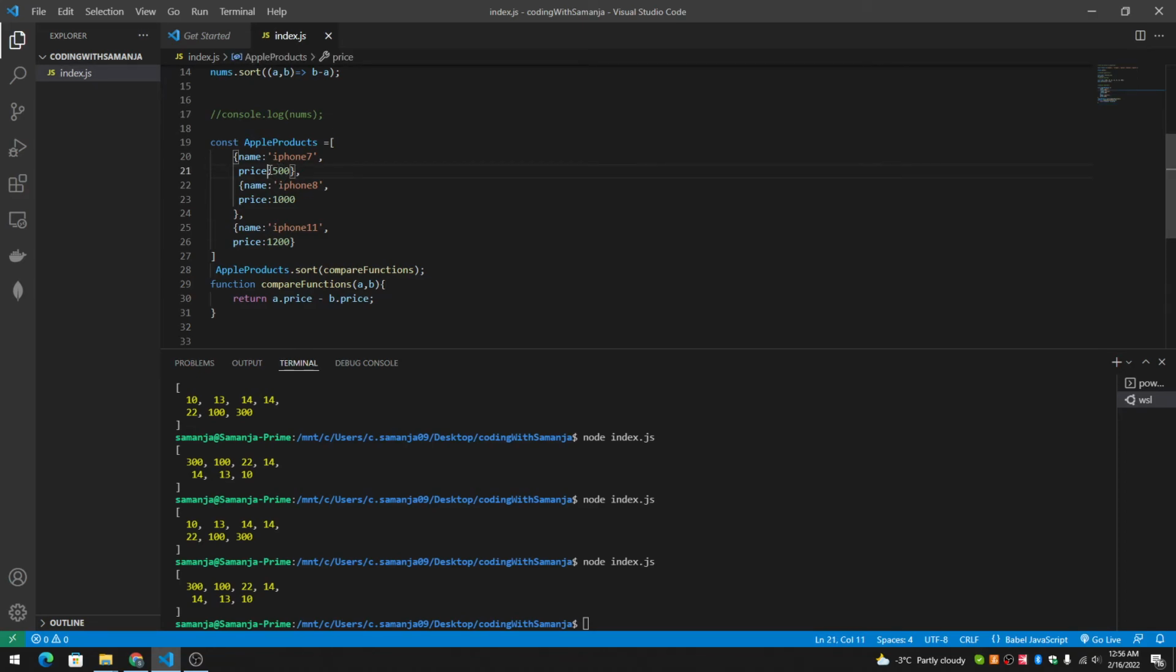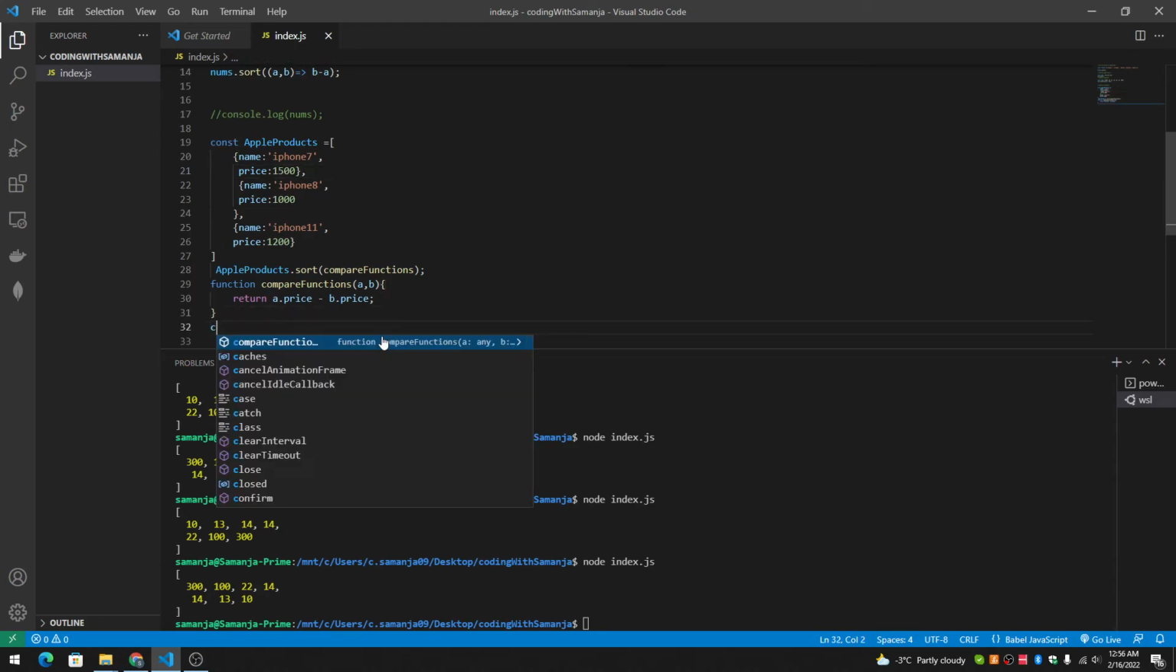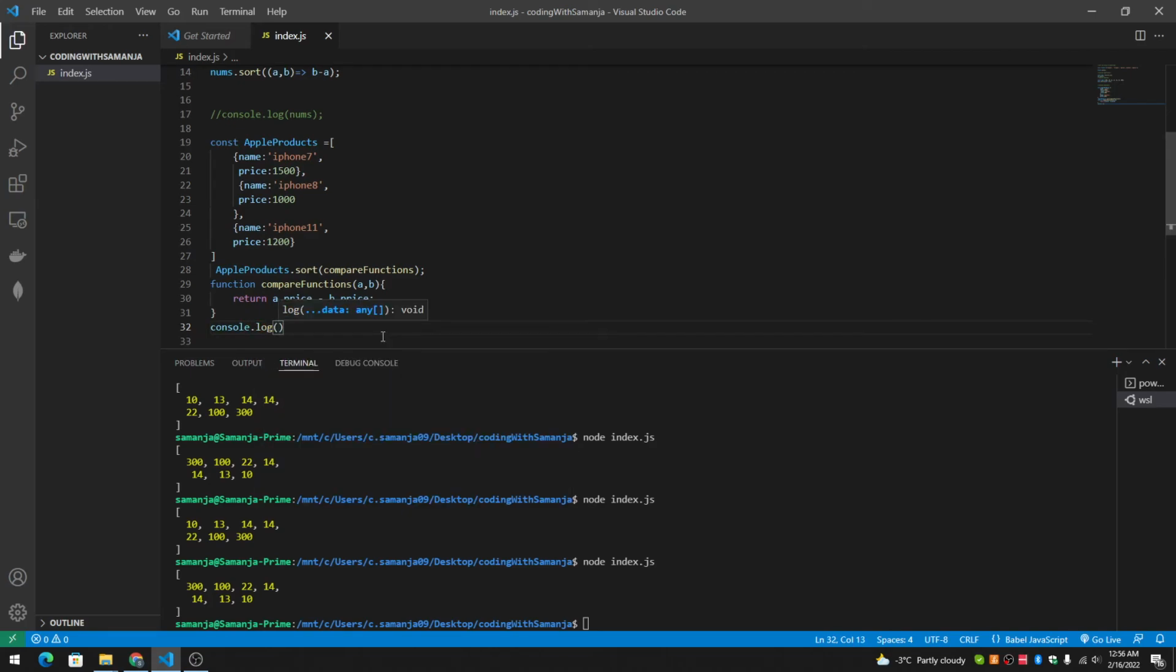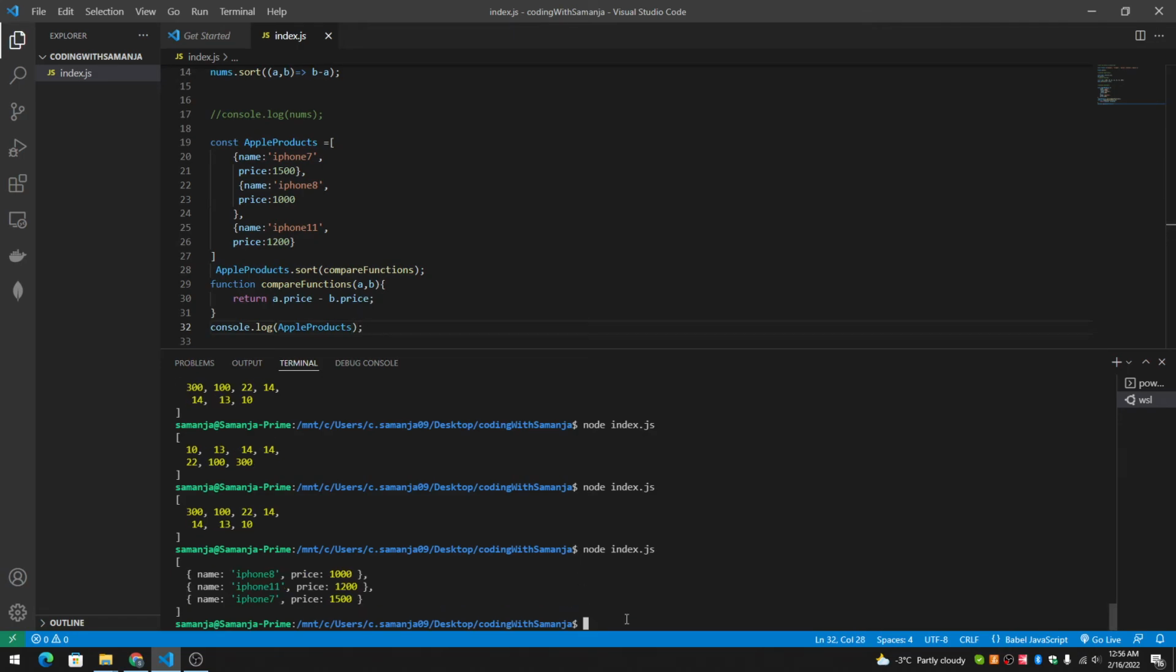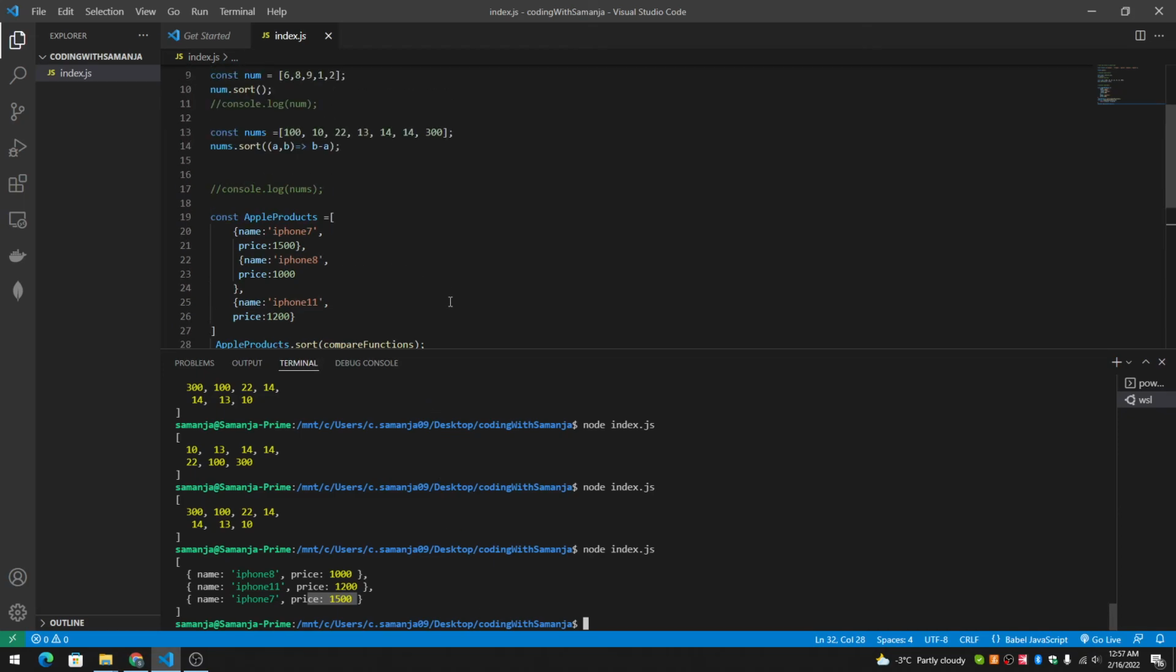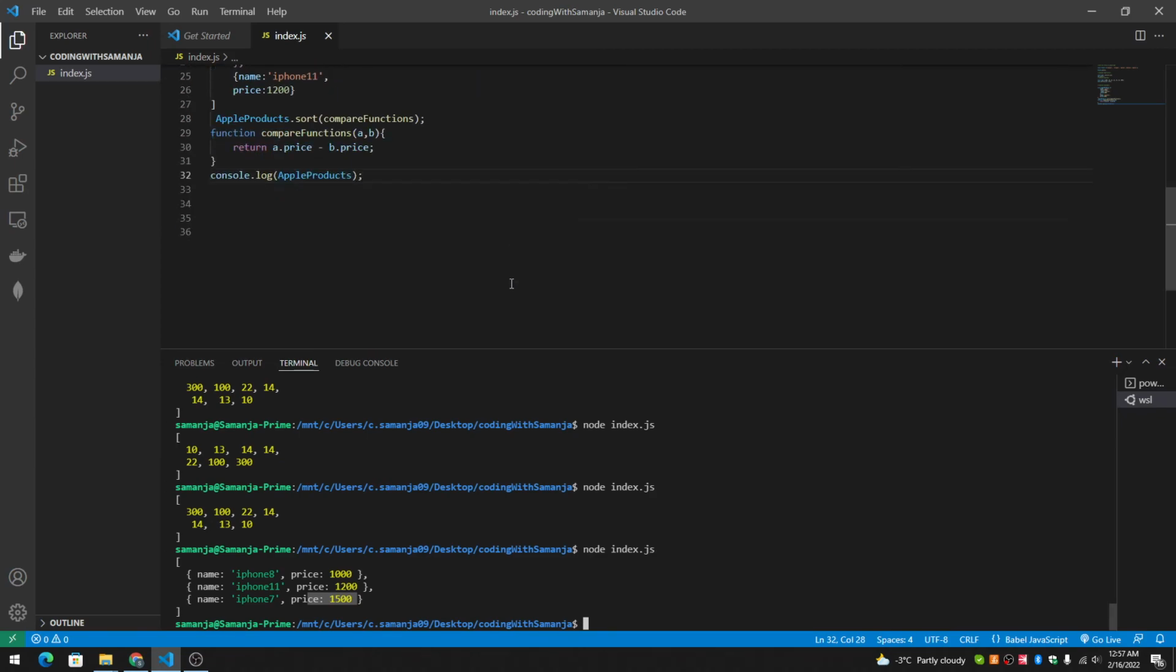You know what? Let me put 1500 in there just for fun. Okay, 1500. Okay, now console.log appleProducts. Okay, let's see if it got sorted. All right, so everything was sorted according to their price. The iPhone 8 being the cheapest, iPhone 11, 1200, and iPhone 7 is 1500. Okay, now this is using the same logic as everything else we saw in here.